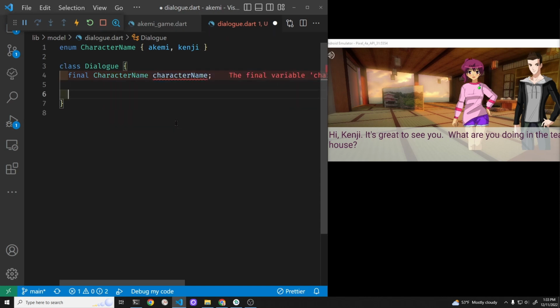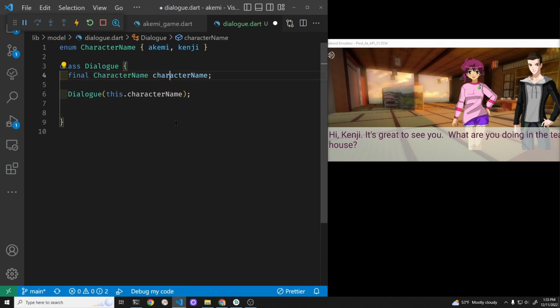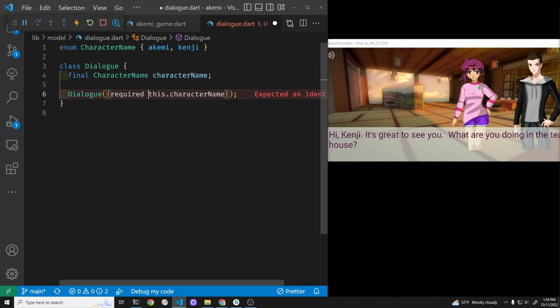We need to create a constructor. So you can do Control Dot and it can create the constructor for the final fields. I'm going to want it to be required, so I'm going to put curly brackets around it, and I'll use the keyword required from Dart.